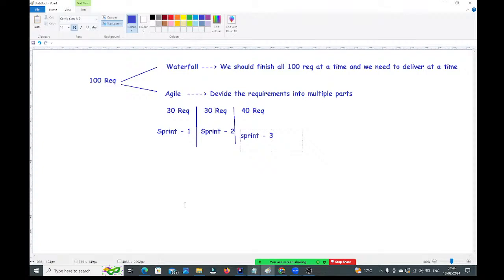So like this, the entire project we need to divide into multiple modules. Module-wise we are going to deliver. Each module we will call one sprint, guys. Is this clear guys up to here?